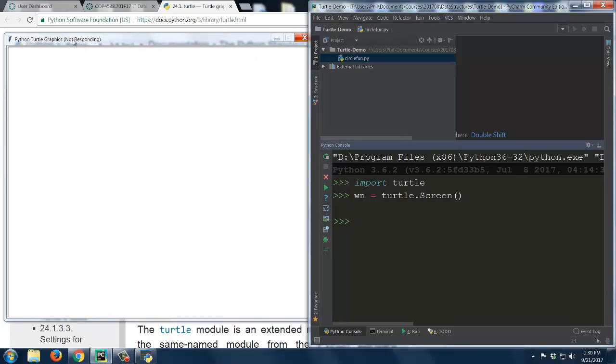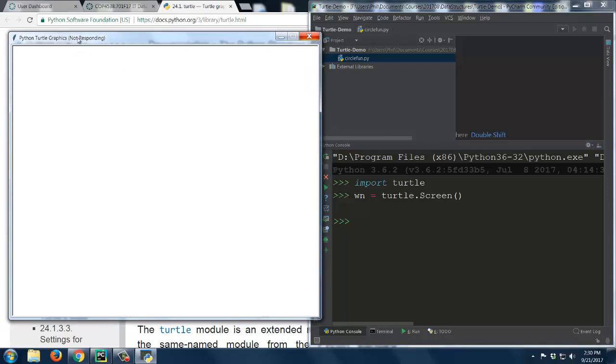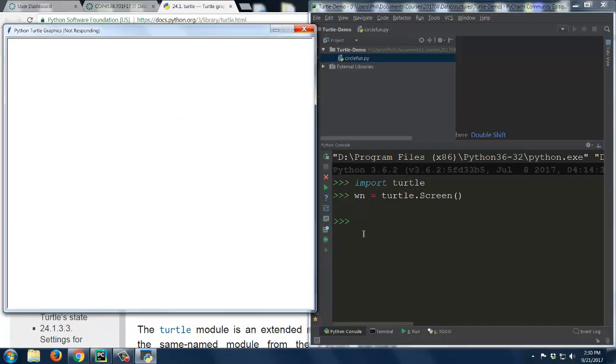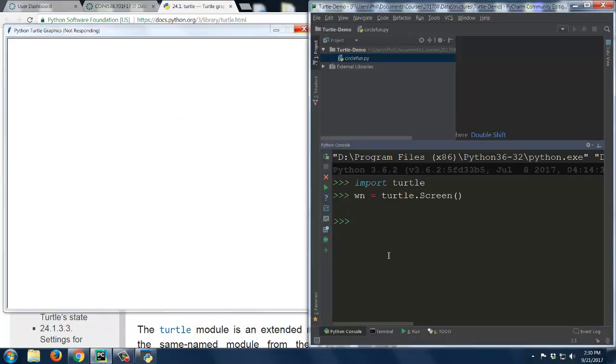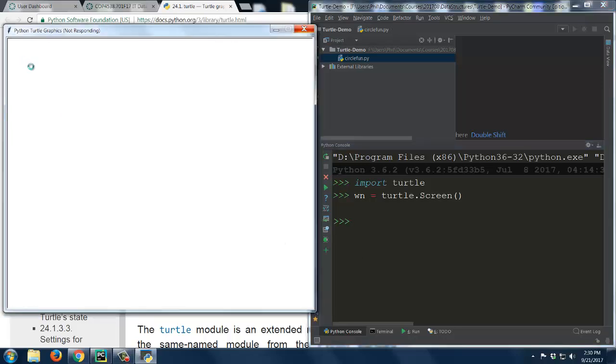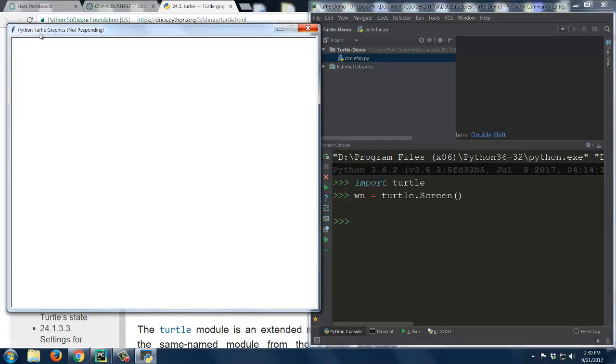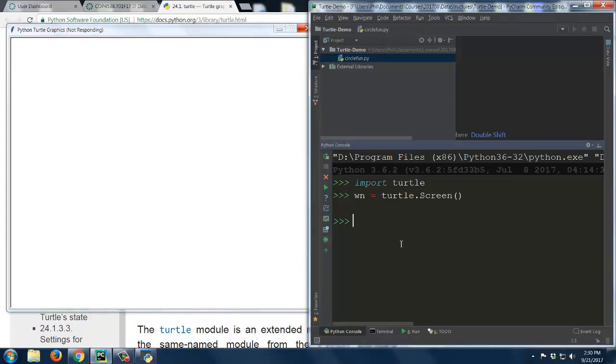Now, one thing that I will caution you on when you are interacting with this through the console, you'll notice I'm getting this little "not responding." That will happen from time to time, especially when you're interacting from the console, because there is a bit of wonkiness in the communication between the two. But nevertheless, you should still be able to have this function and make it do different things. We can actually set the title of the window. So I could have something like "Hello Turtle."